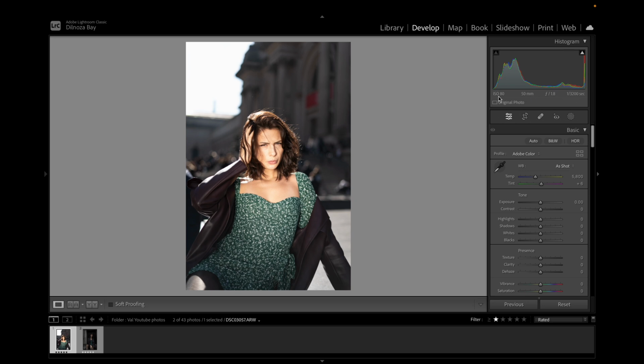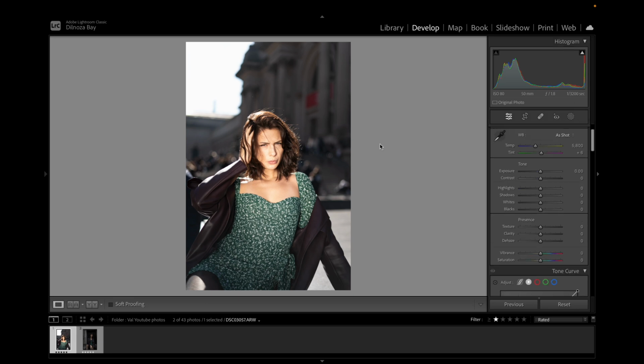So the settings is ISO 80. I was using my 50mm lens and I'm shooting wide open. My aperture is 1.8 and my shutter speed is 1/3200. If you pay attention here at the photo, you could see that it's a little bit overexposed photo for my liking.